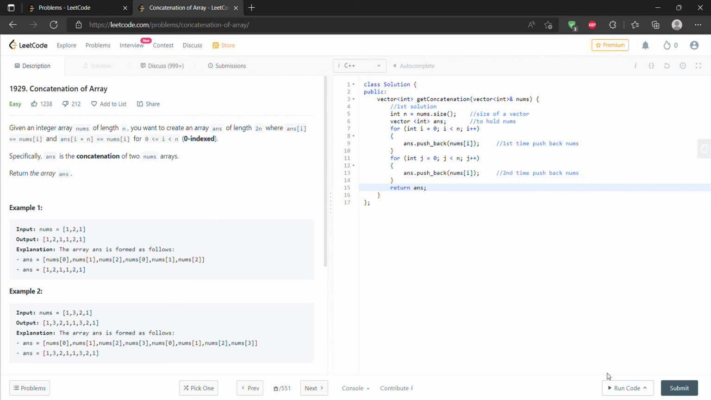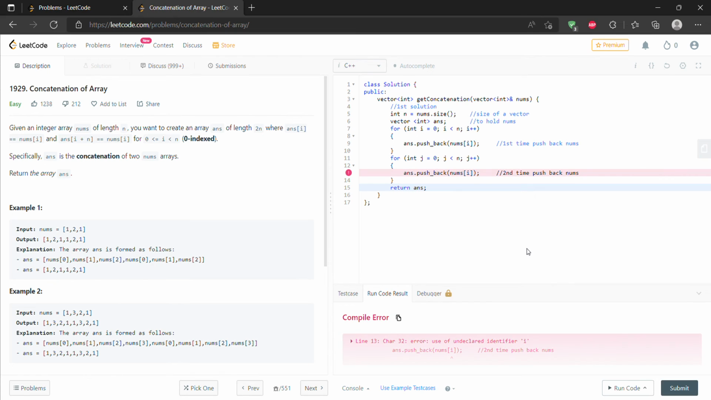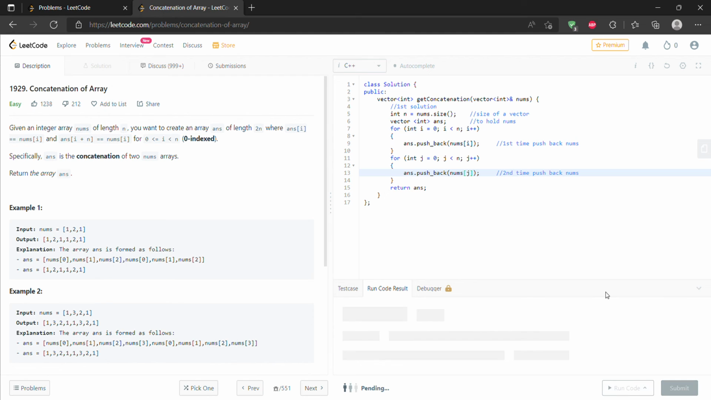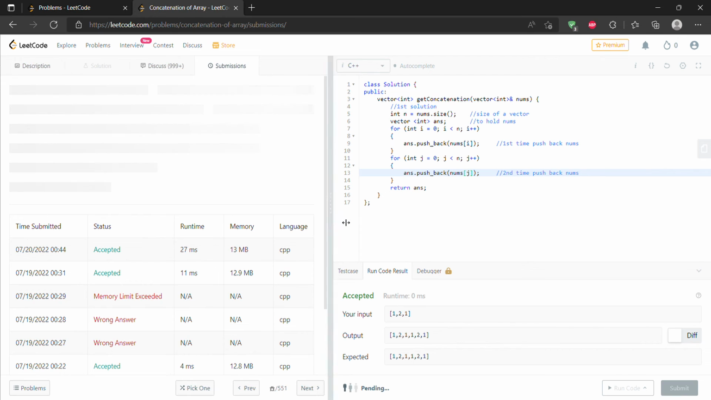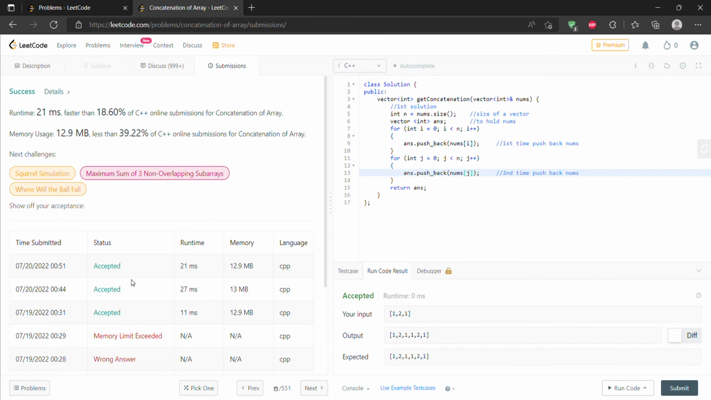And let's see if our code works. No, it says that there are some errors. Oh, sorry about it. There are some spelling errors. Now we click submit, and as you can see, it works pretty fine.